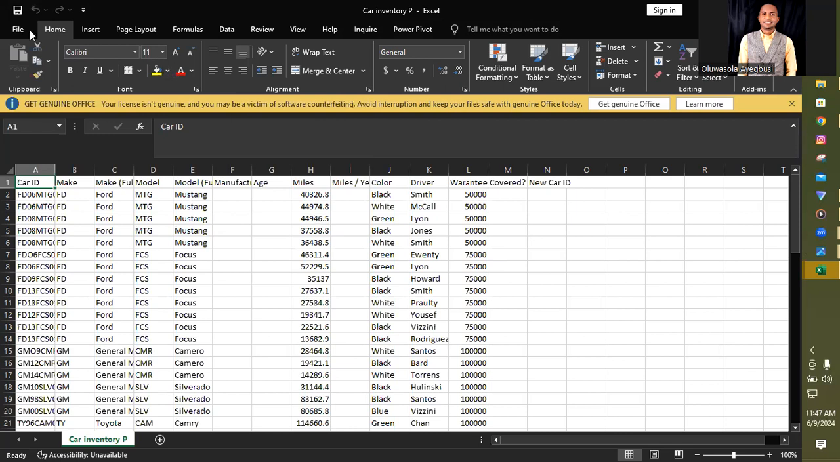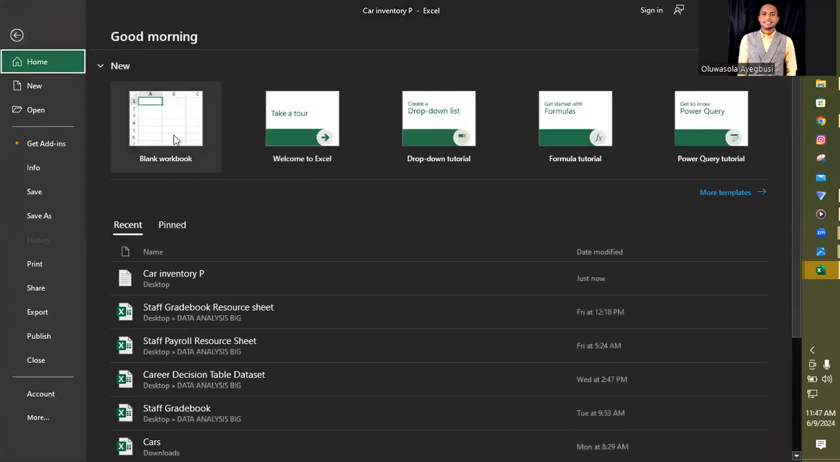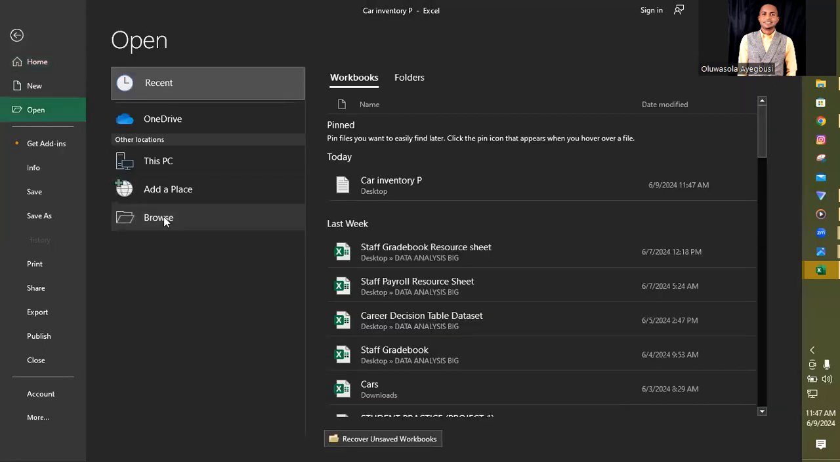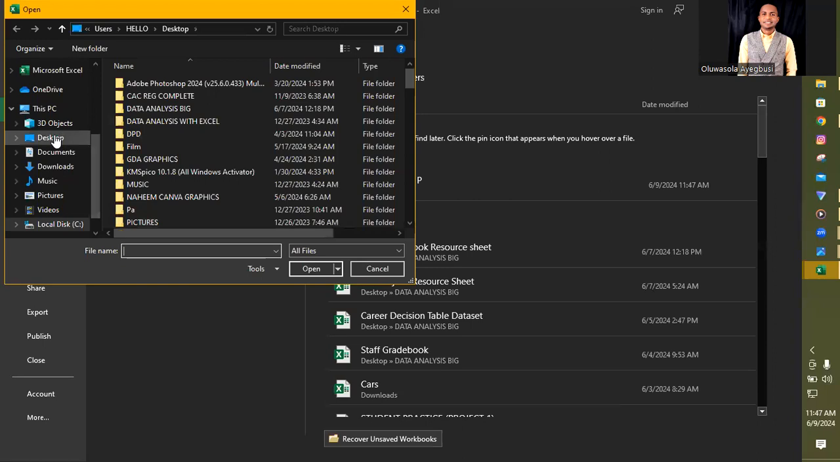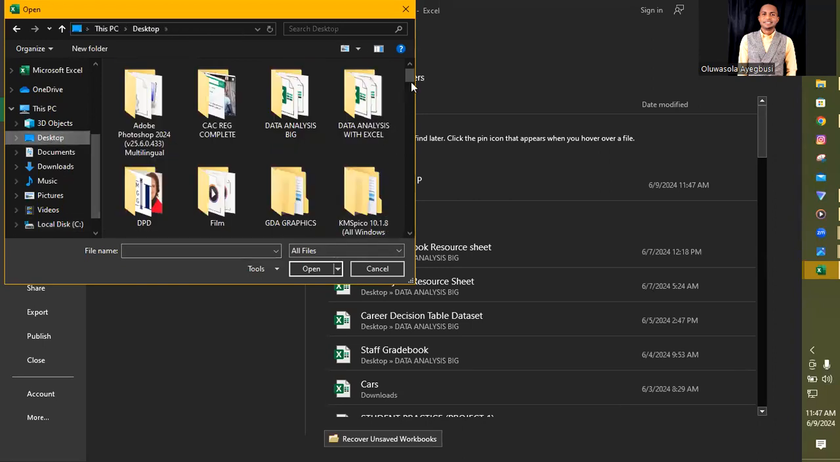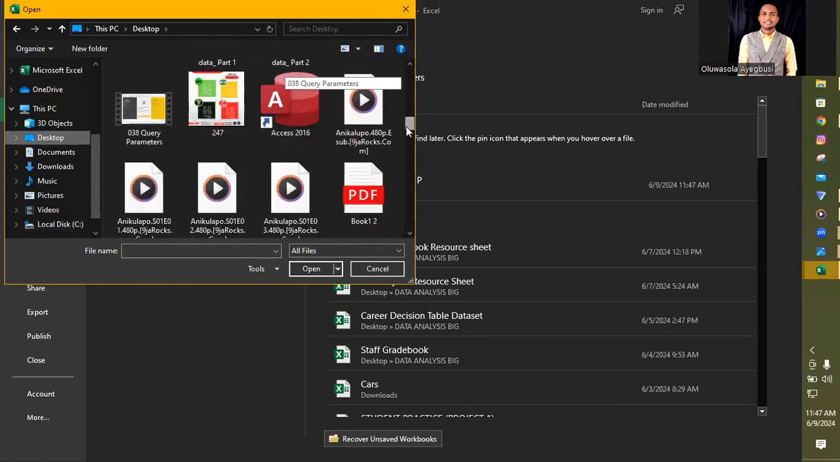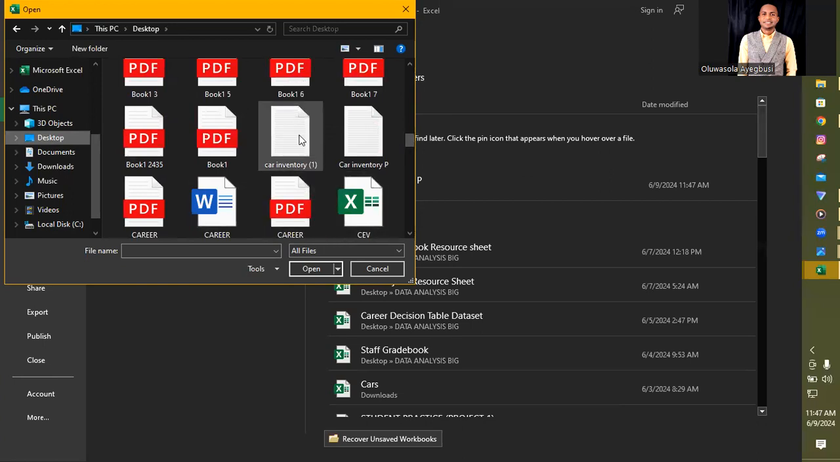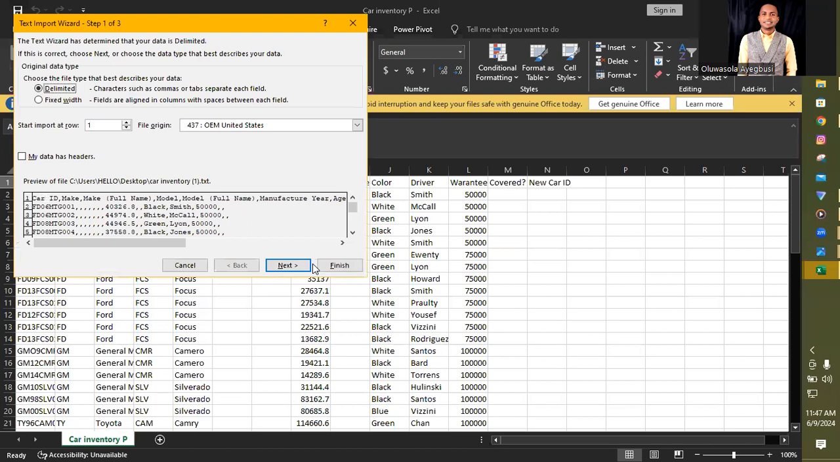Let's use the second one. So let's go here, let's open and browse to our desktop, all files, and let's take it down and use the other one. So let's use this one, okay? And you'll be able to see the difference. So delimited, of course, and you can see the commas here.